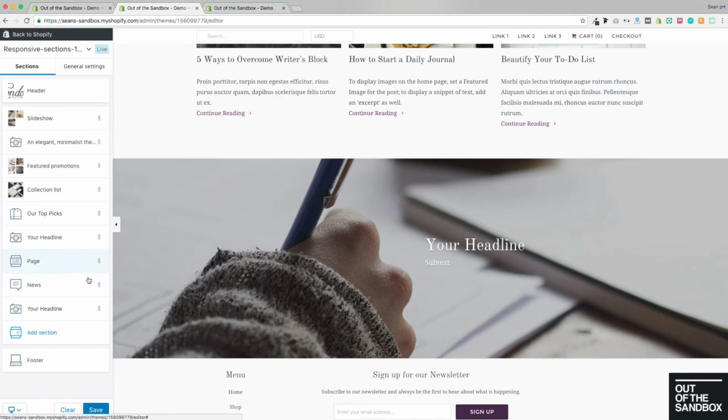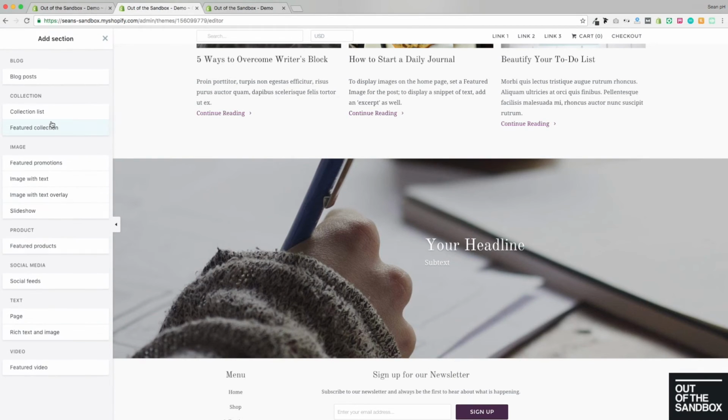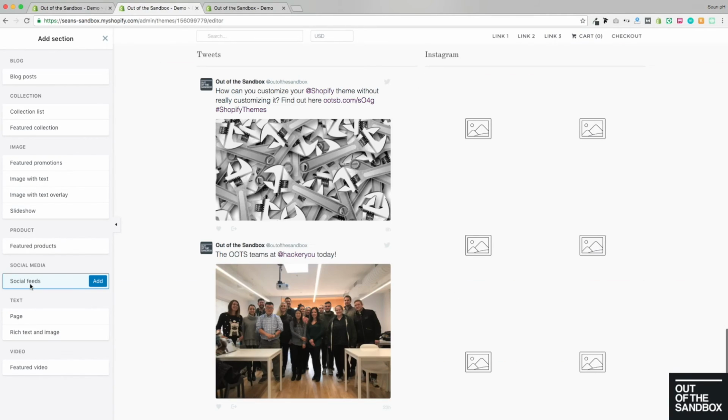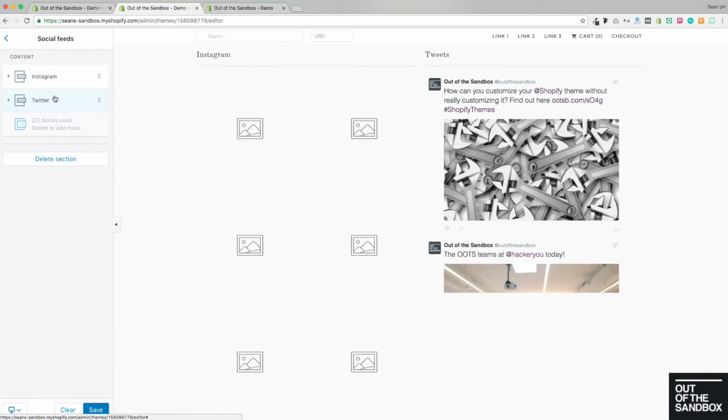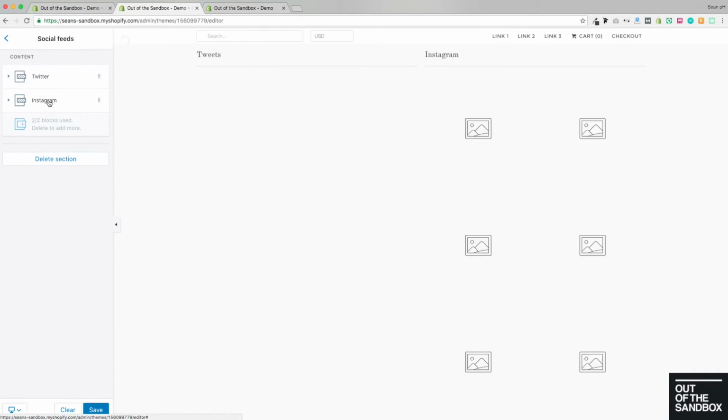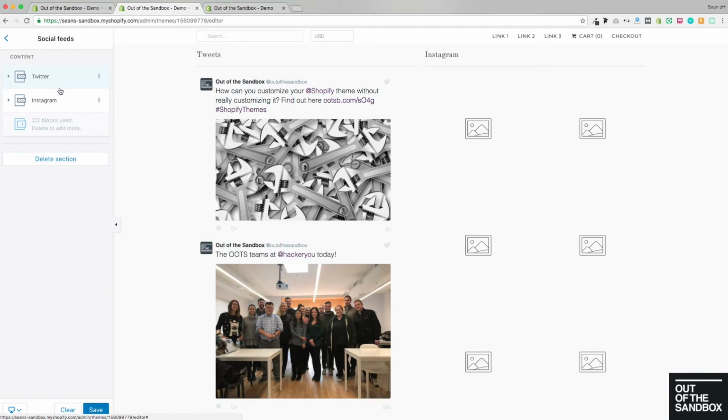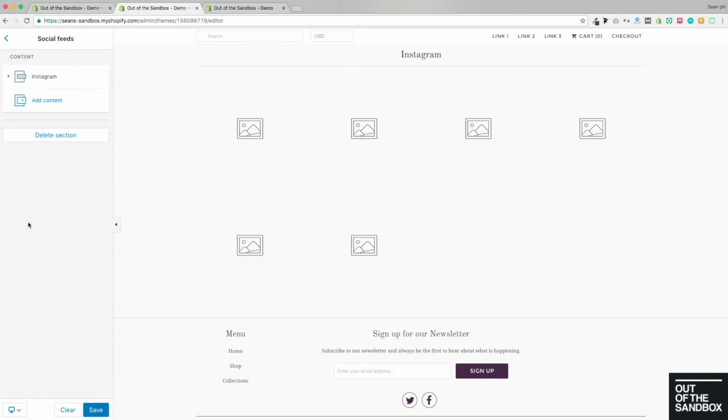Finally, let's head down to our final section of the homepage, which is the social media section. So it's called social feeds here. We can go and add that. And here it shows that we have the ability of adding Twitter or Instagram. And you can swap the order here to change which is on the left and which is on the right. Or you can have just the one appear. So I'm going to jump into Twitter and remove that for now so that Instagram takes the full width of this section.